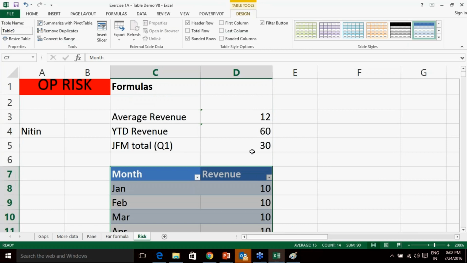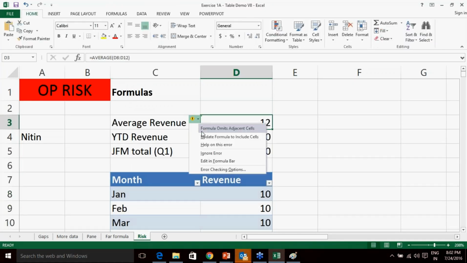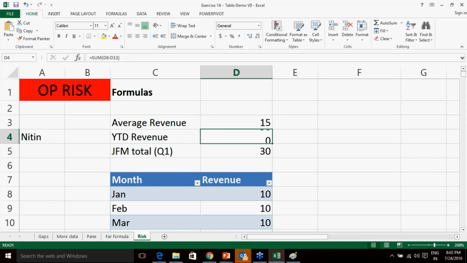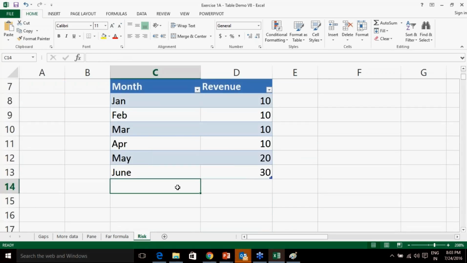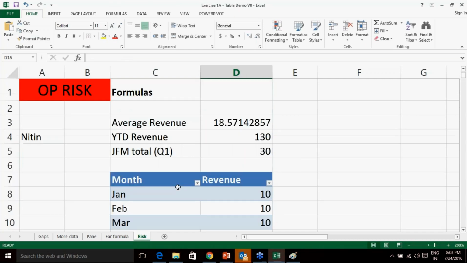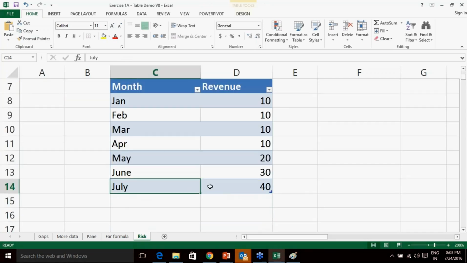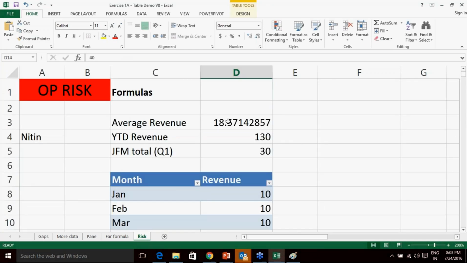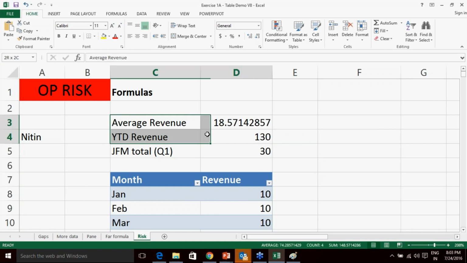And the moment I do that, if I just ignore these errors once, right? If I say update this formula to include the cells once, now once I've inserted my table, hopefully we should not have the same problem. And if I insert a fresh month of revenue, July 40, I do not get that error anymore. Okay. So inserting tables clearly helps you eliminate these errors and these formulas get updated automatically, right?